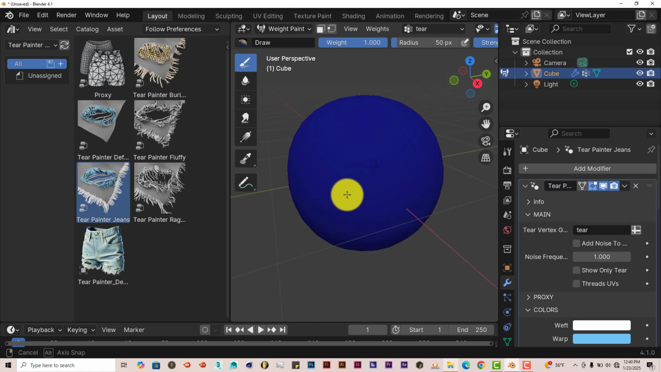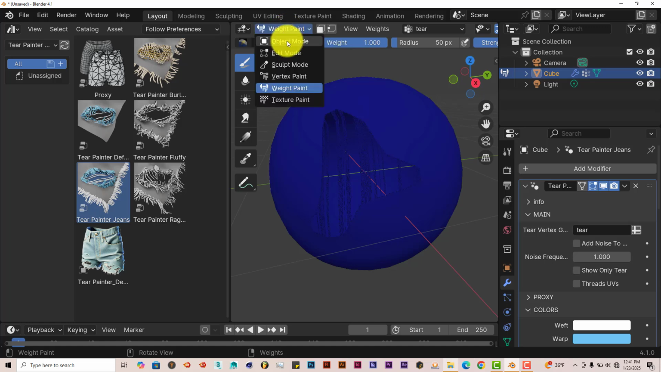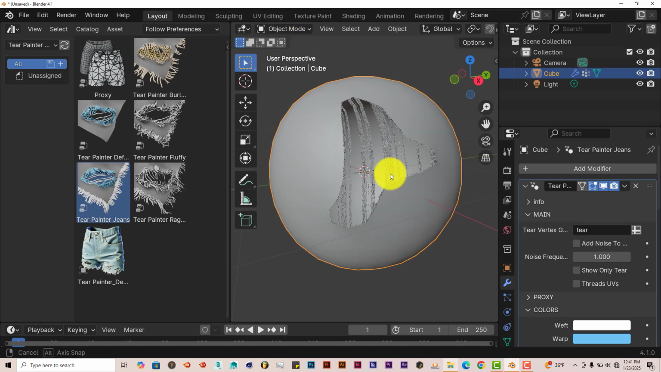Now I don't really see much. We can see a little tear there. If we keep going, we can see more tears. And it works pretty well. Now we can see the tears somewhat, but let's change the mode from weight paint back to object mode. You can see the tears a lot better.